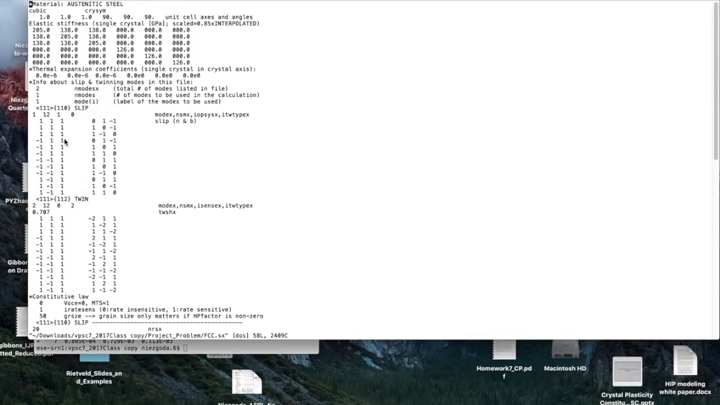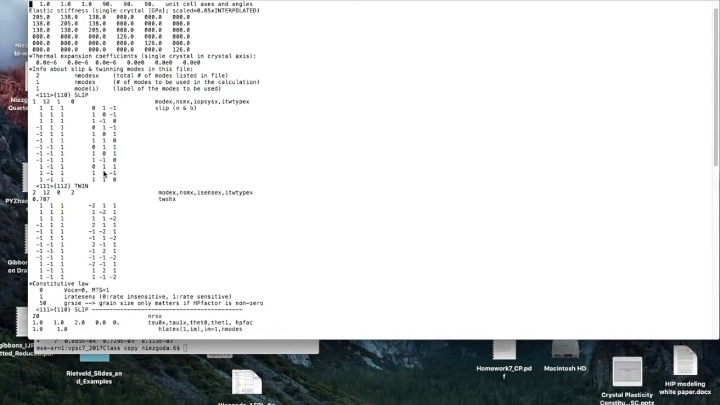Now what this says is we have 2 deformation modes: 111-110 slip and 111-112 twins. Those are the possible deformation mechanisms in this material, but this is the number of modes used in the calculation, and we're only going to consider 1, and we're only going to use mode number 1. So for this, we're only considering slip.